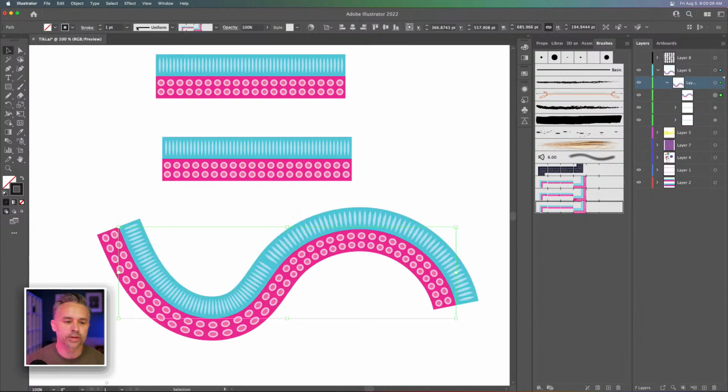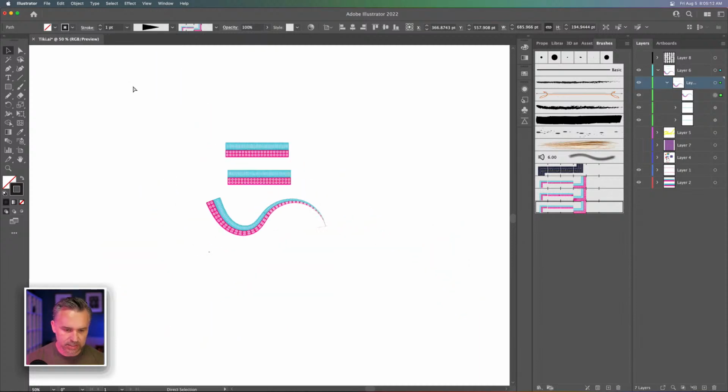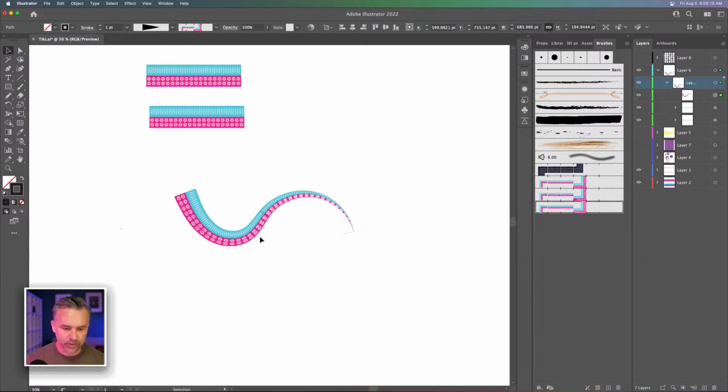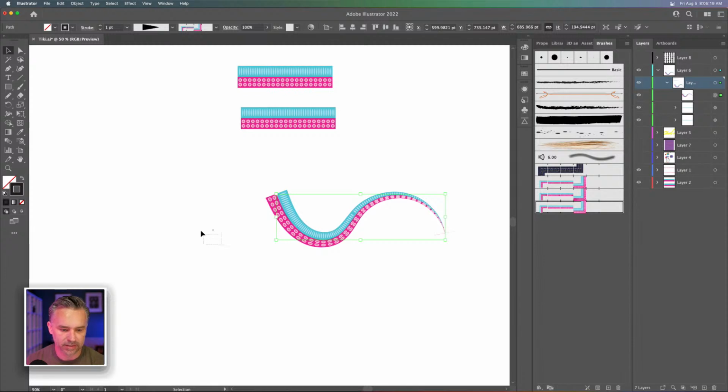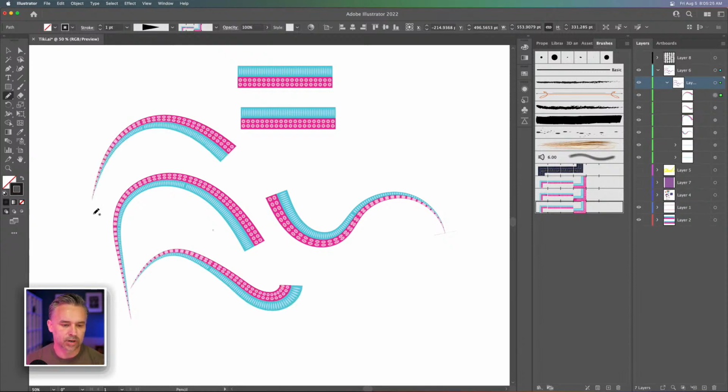Okay, so we can still play with the width profile. We'll jump in, and now we have this cool tentacle look, right? I'm really into this. Now we can create something more advanced. Draw, draw, draw. Okay.